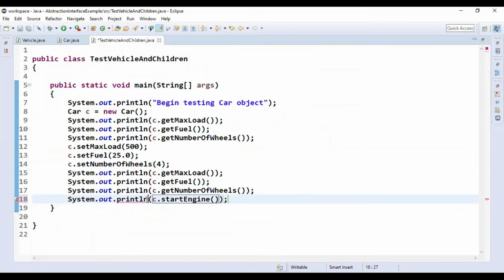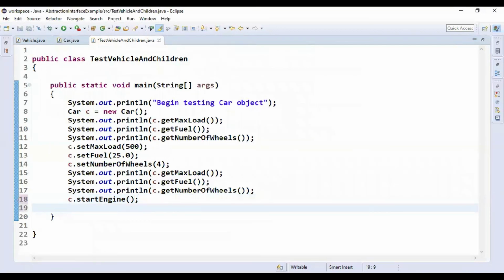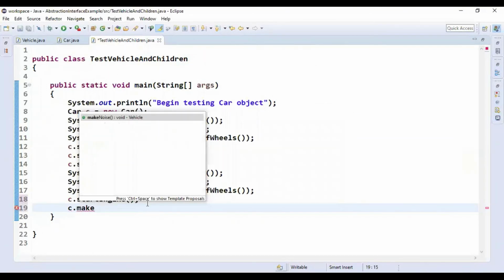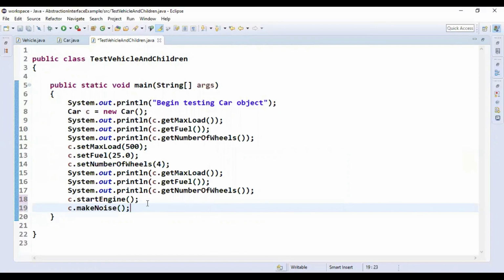It's saying, hey, you're telling me to print nothing. I don't know how to print nothing. I print stuff. So I'll come over here and backspace and just simply call start engine and it will print messages for me on its own. So let's see, I've got one extra close paren. So I've got a start engine and the other was make noise and it's going to be the same thing. So I'll do C dot make noise and I can just do that and we're good.